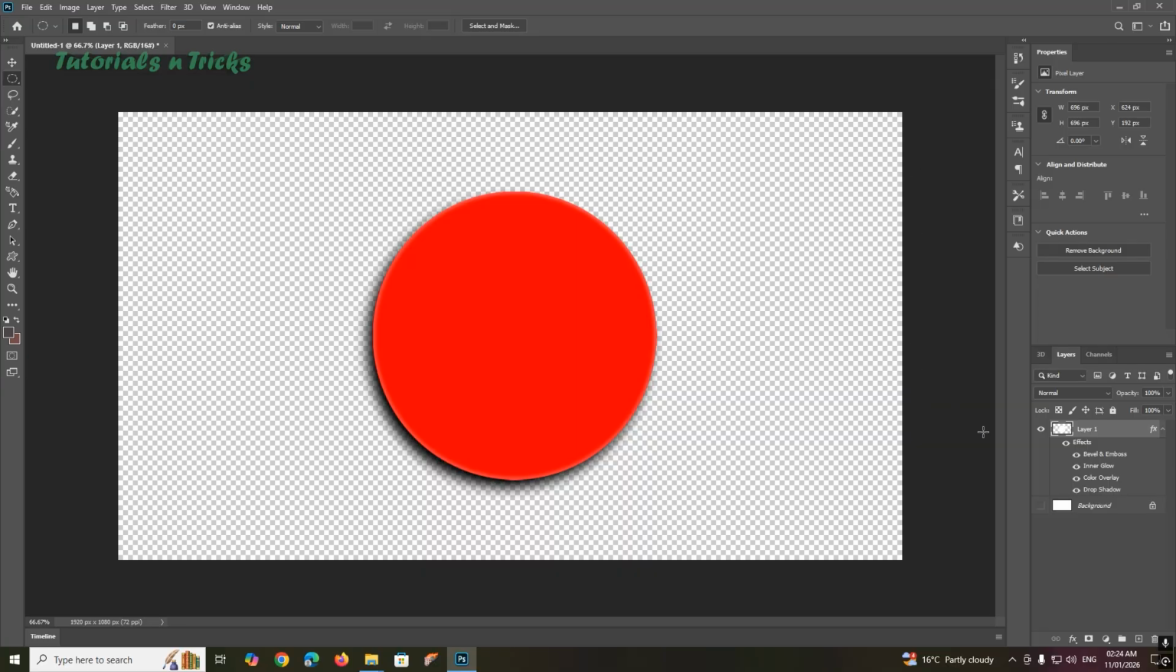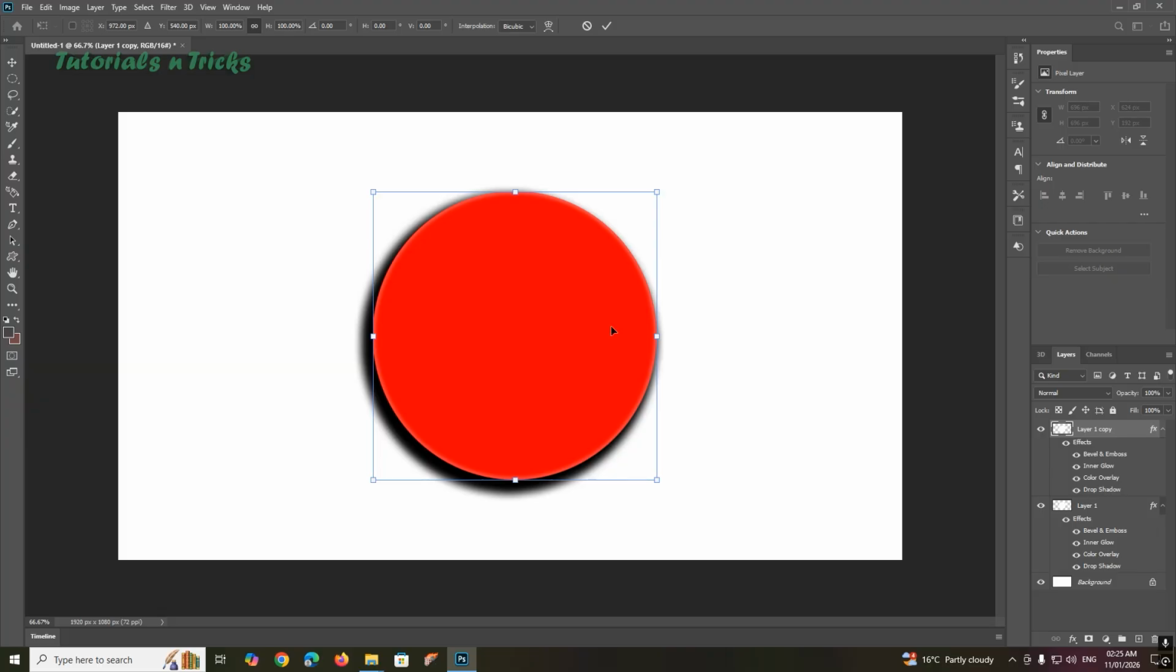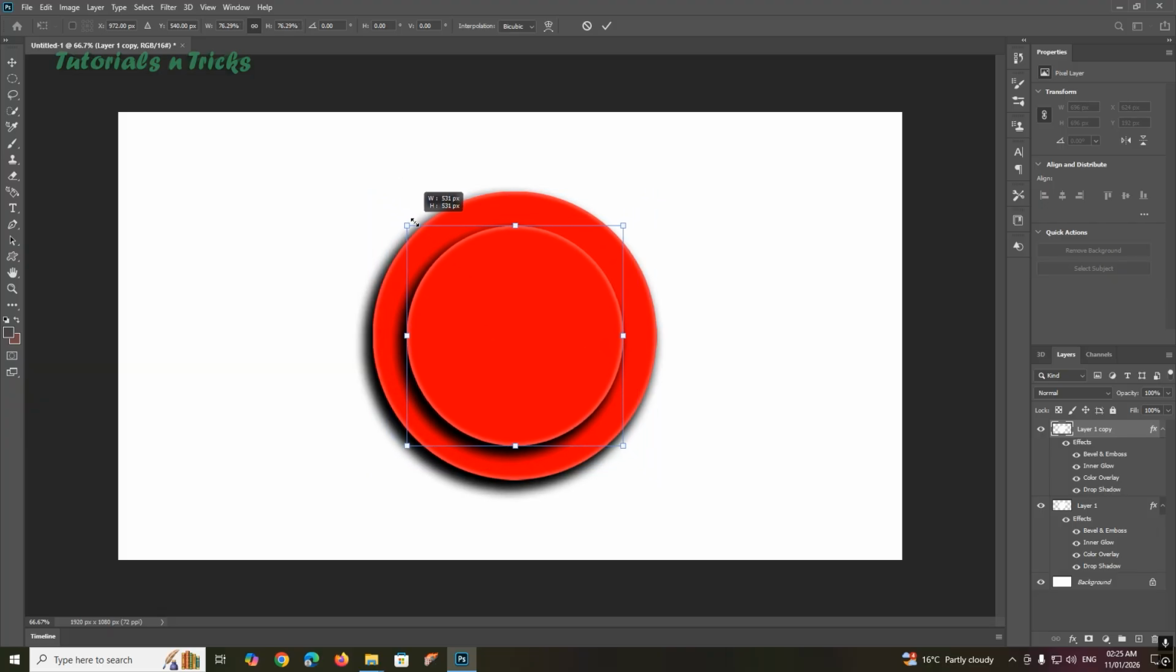Okay, now I will enable the background again. It will look like this. Now I will press Ctrl J and the first layer will get copied. Now I will press Ctrl T and, pressing Alt, I will make this circle a bit smaller, without impacting the center. We'll make it this much, or say this much.